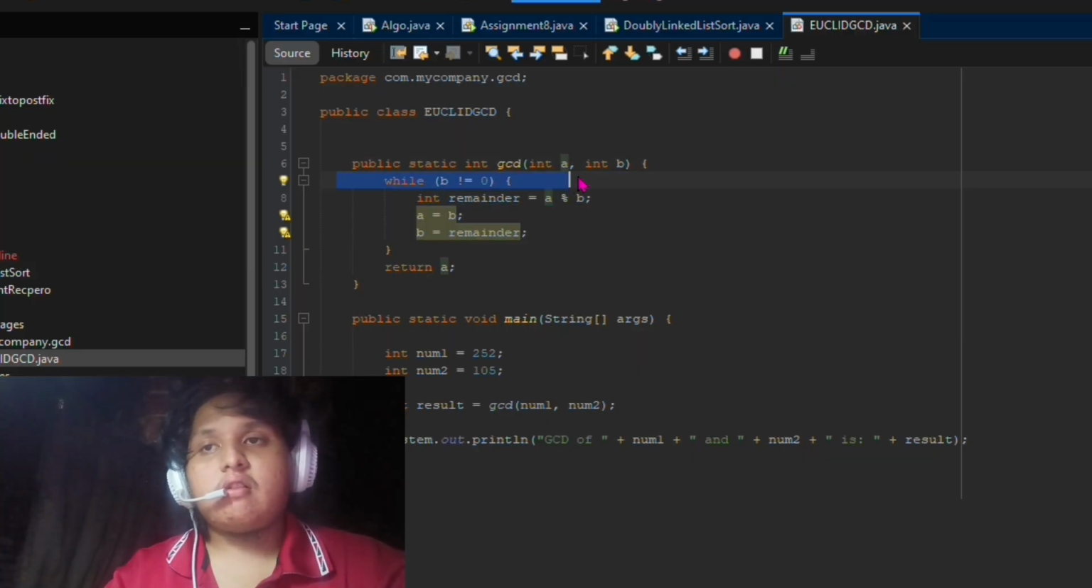Third is this while loop. Here we repeat the process as long as b is not 0. The Euclidean algorithm stops when the second number becomes 0.